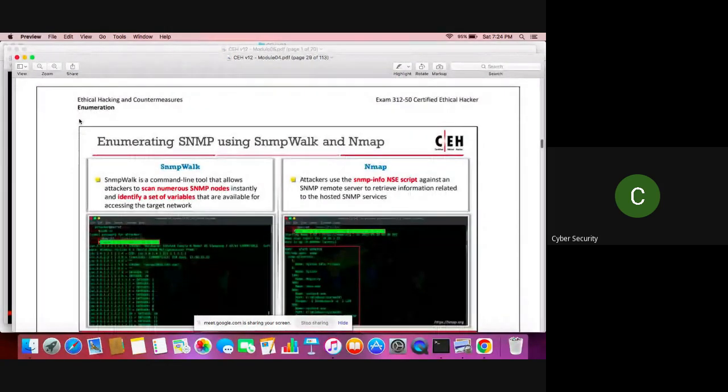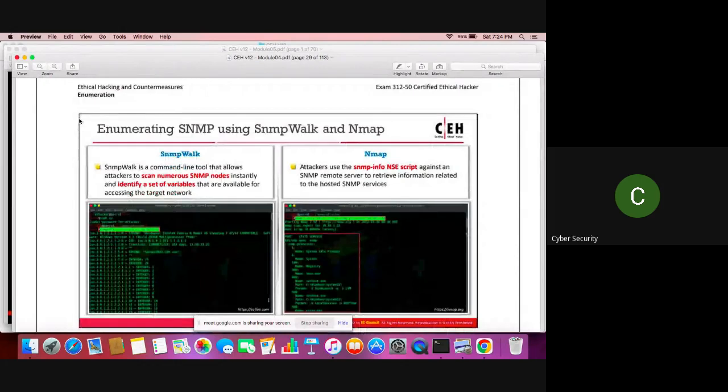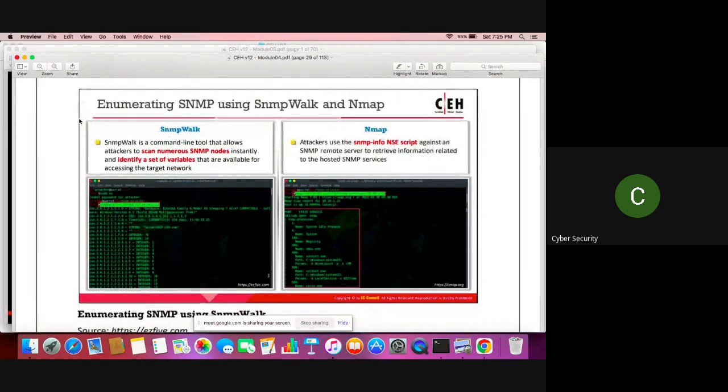Let's move on. So you can use these tools to enumerate Simple Network Management Protocol: snmpwalk and nmap. snmpwalk is a CLI tool that allows attackers to scan numerous SNMP nodes instantly and identify a set of variables that are available for accessing the target network. With nmap, attackers use an snmp-info NSE script against an SNMP remote server to retrieve information related to the hosted SNMP services.